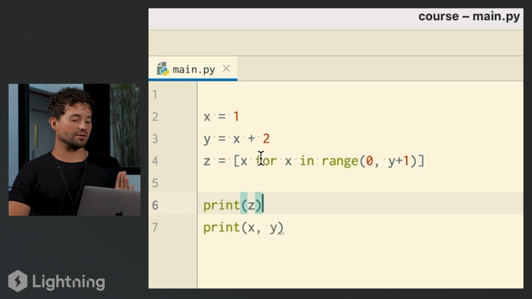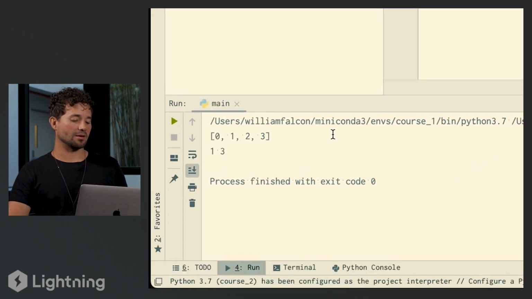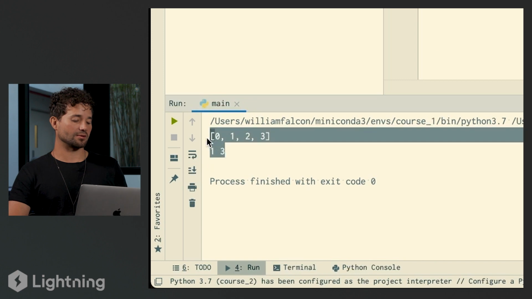So just to run this file, I'm going to right-click on this file, and then I'm going to say run main. So click run main, and you're going to see that my terminal prints something. It printed a little array with the numbers 0, 1, 2, 3, and then another set of numbers, 1 and 3. That's it. So that's what it took to run my file.